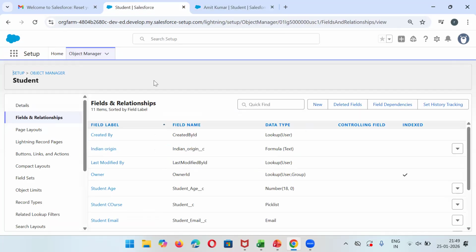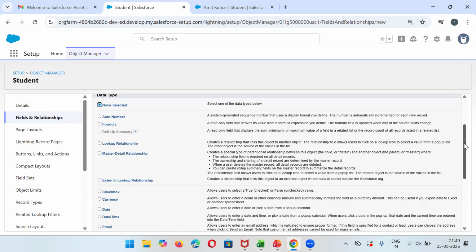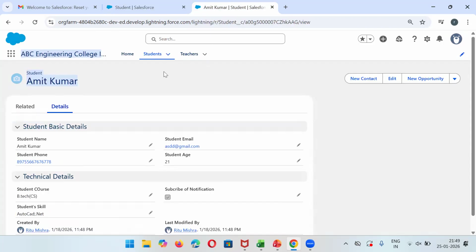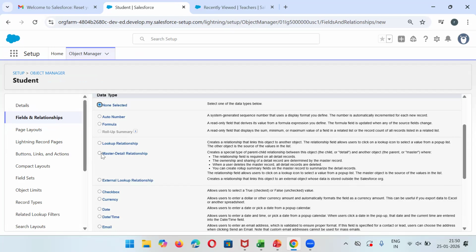But let's discuss another data type that we have in Salesforce, which is the most important data type. Under this line, you have three different data types: lookup relationship, master detail relationship, and external lookup relationship. These are the three different relationship data types used to connect two tables in Salesforce. Say I have one table, student, and another table, teacher. If I want to connect these two tables, I can connect them using a lookup relationship, master detail relationship, or an external relationship.